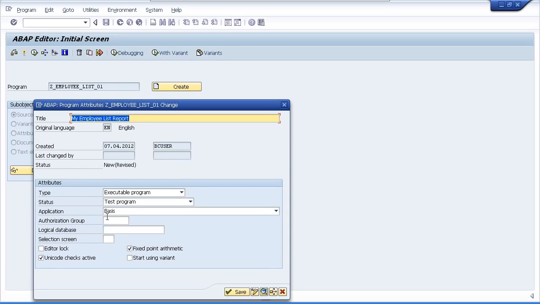Now we don't need to touch any other field here, so leave the authorization group, logical database and selection screen empty, and make sure the editor lock field is left clear. If you do turn on editor lock, it will prevent the program being edited. That's not what we want. Leave Unicode checks active, and I suggest you always leave it active for every program you create. This ensures your program can cater for multi-byte coding.